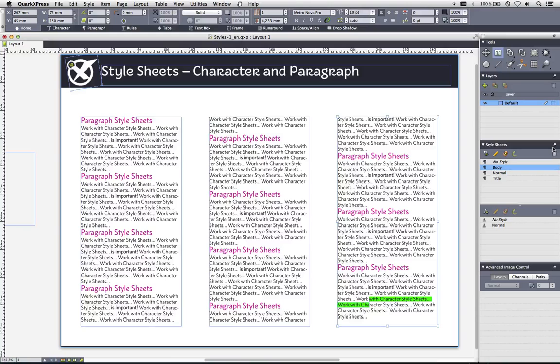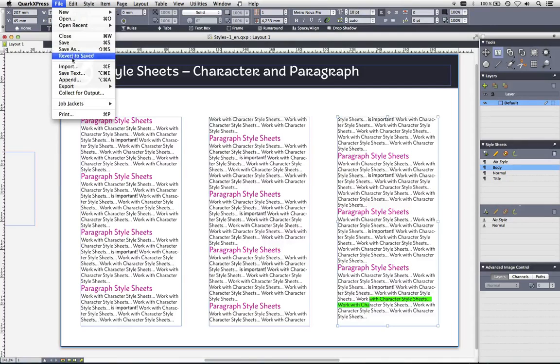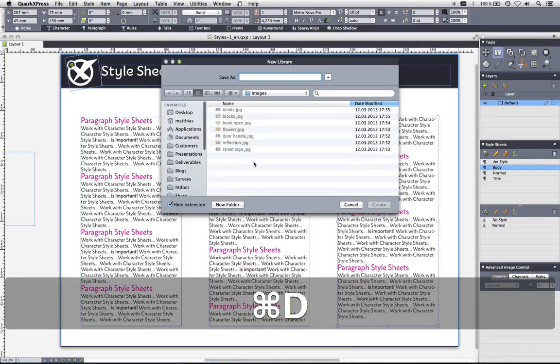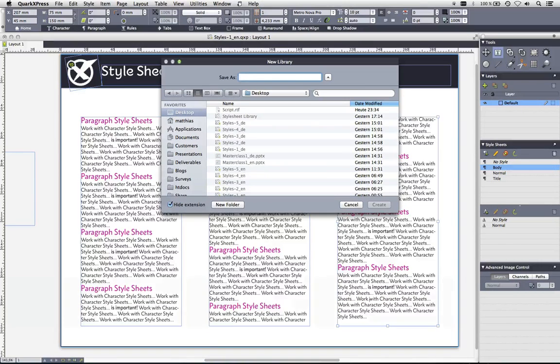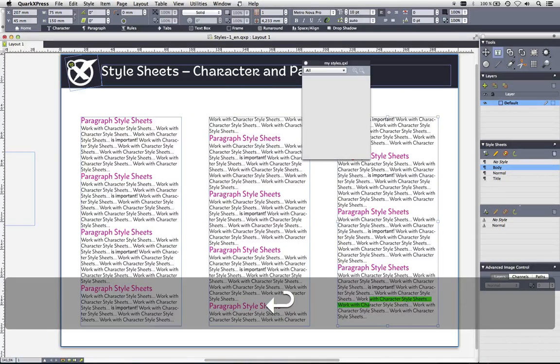Okay, so what if I want to give these style sheets to somebody else? I want my colleagues to also use the same style sheets. Of course, I could use the file append here. Then I need to make my QuarkXPress file available, and somebody needs to select that and append the style sheet. So a great way of giving somebody style sheets is by just creating a library. So I'm going to create a library somewhere on my desktop. I'm going to call that my styles.